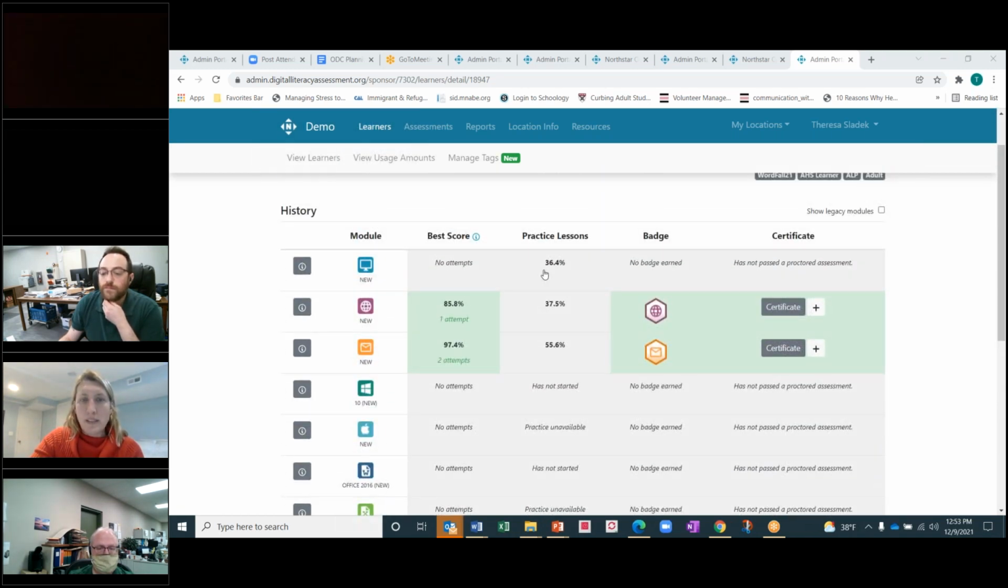Under practice lessons, this lets you know how much of that self-directed online learning they've done, what percentage they've completed. Here under badge, it tells you if they've earned a badge or not, and whether it was proctored or not. And here is where, if they were eligible for a certificate, you could print it out for them.